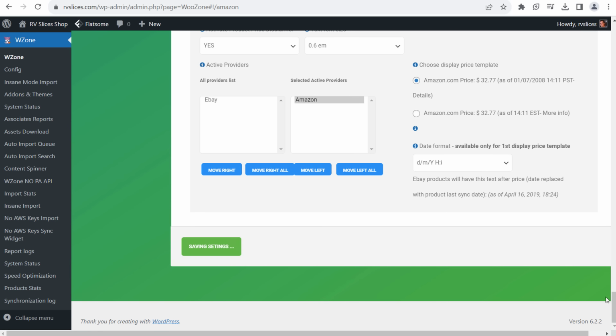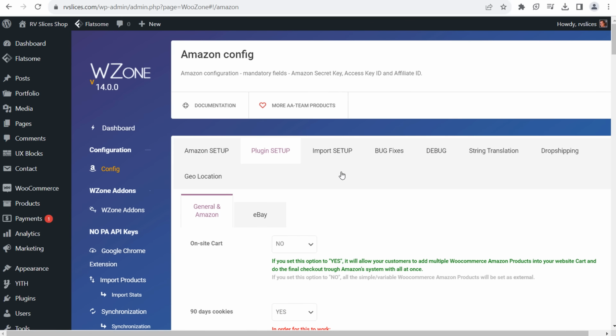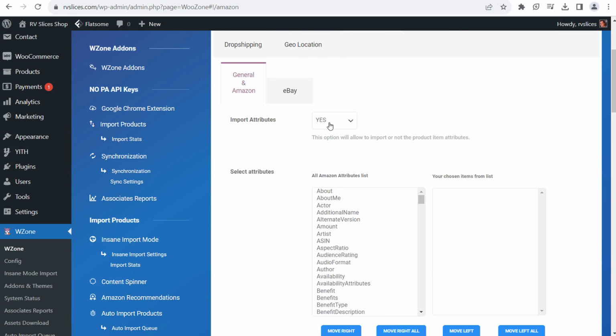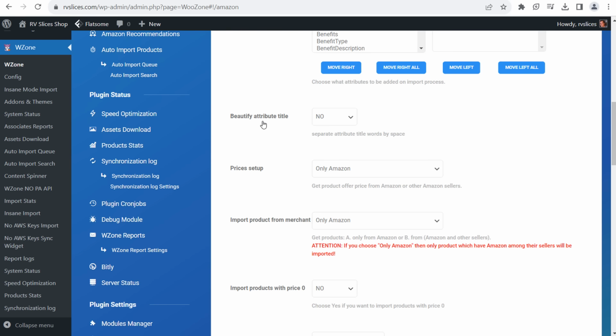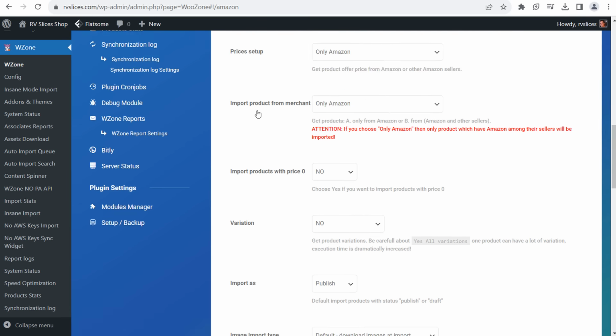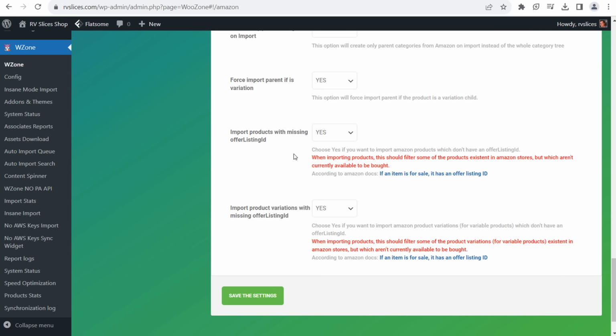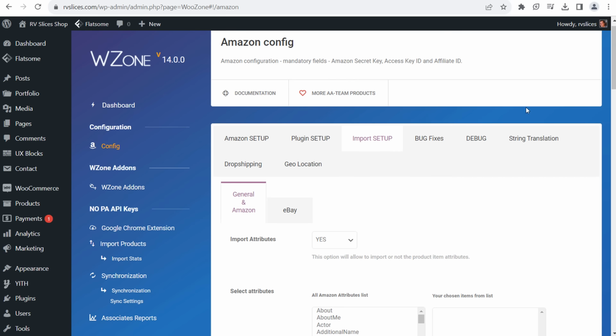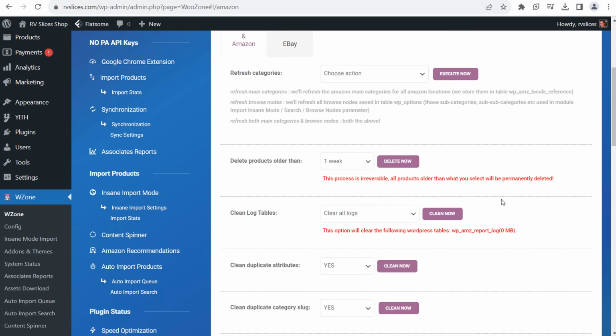We can click on Save Settings. We didn't really change much. Come to the top, Import Setup. So import attributes, yes. Beautify attribute title, we could do no. Basically when we did a lot of these, we have everything pretty much set up, so we shouldn't really have too many issues. Keep scrolling down.